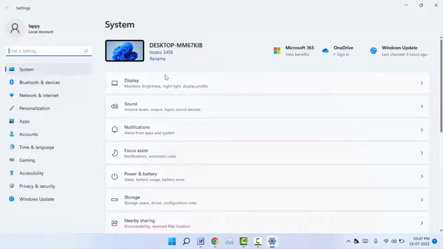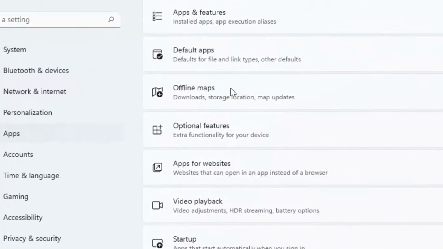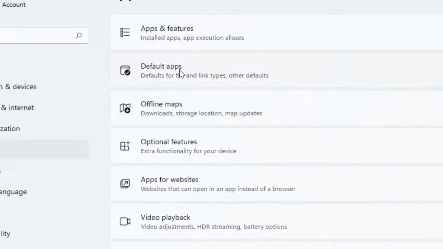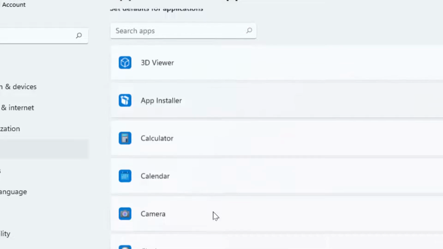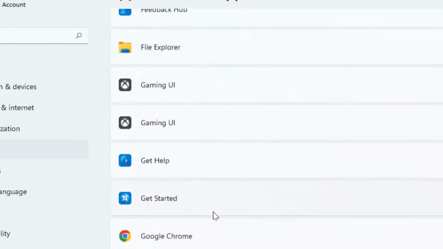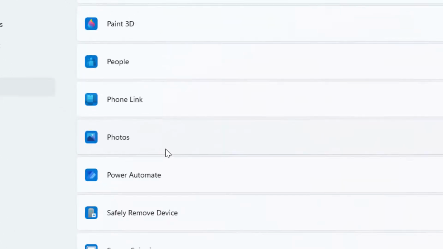Okay, after opening settings, in the left panel you can get the option Apps. Just click and open it, and in the right panel open Default apps like this. Okay, and here guys, scroll down and find the Photos app. So as you can see guys, the Photos app is here.